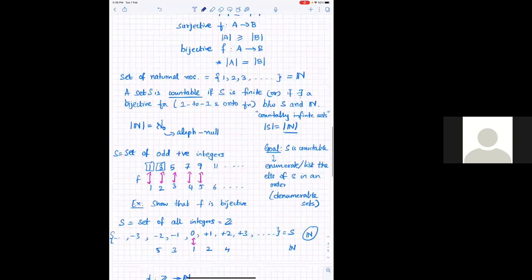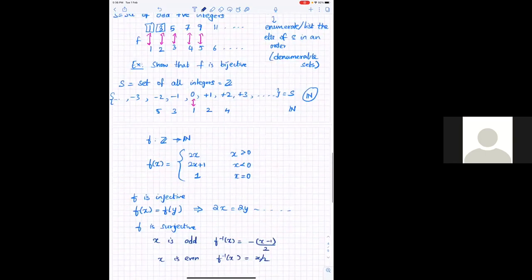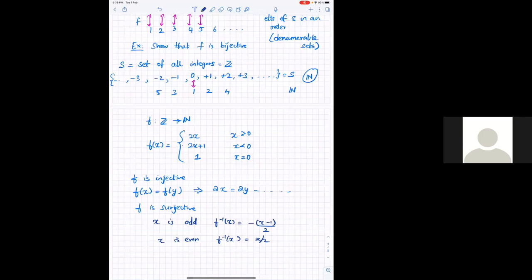Ma'am, shouldn't it be minus 2x plus 1 for x less than 0? Oh, okay. Yeah, so these things will also change accordingly. Is this fine now? Minus of 2x plus 1, I guess. Please verify.